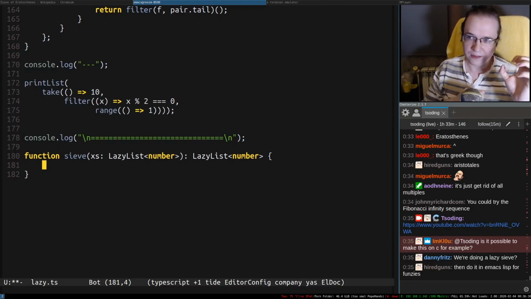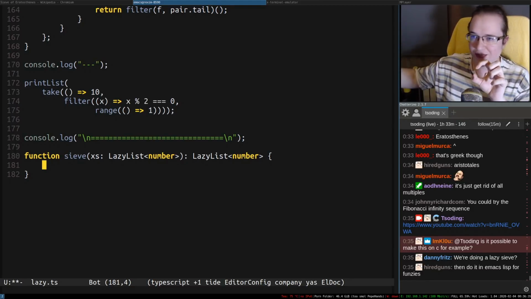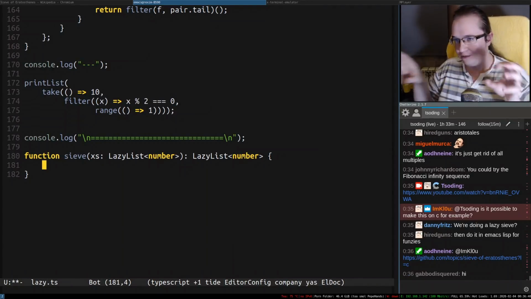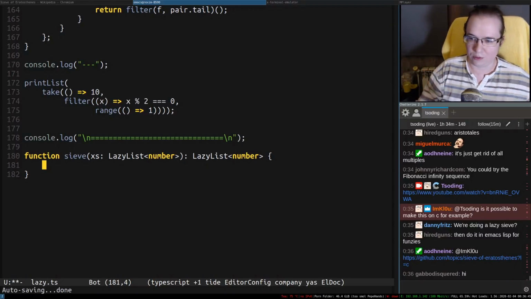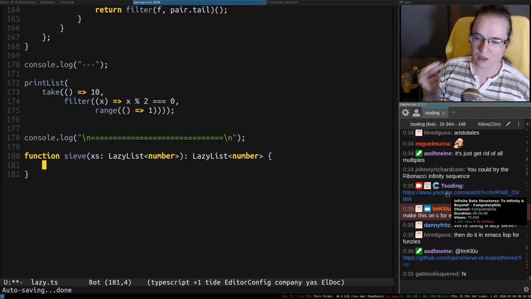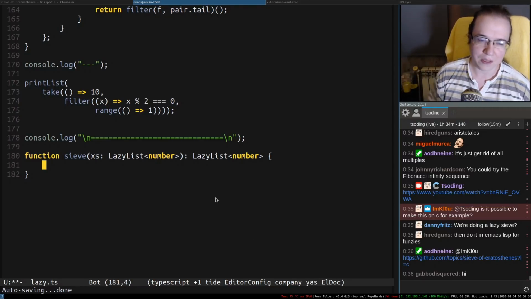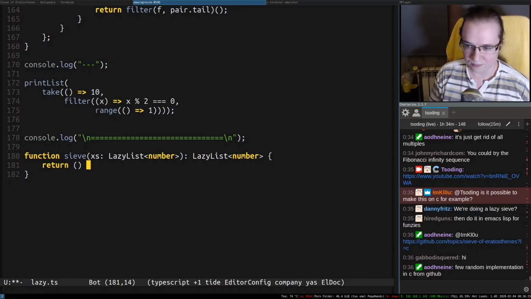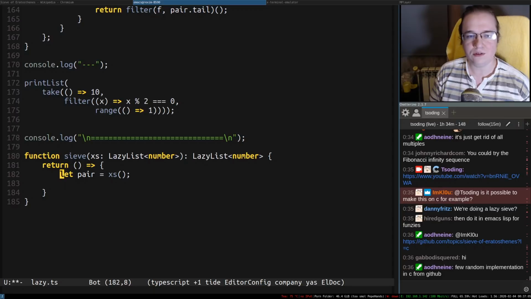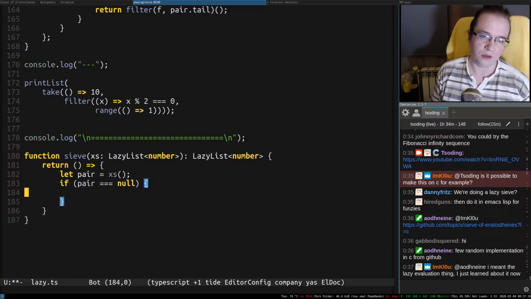Take the head, take the tail, filter out everything that is divisible by head, and do that recursively and sieve again. This is how we're going to do that. I really recommend watching the Computerphile video because they also have visualizations of that process, so it might be helpful to understand. All right, so let's quickly do that. First of all, we're going to force the access. Here's the pair. And there's nothing to sieve if pair is null. So we're going to say if pair is null, well, sorry, there's nothing to sieve.